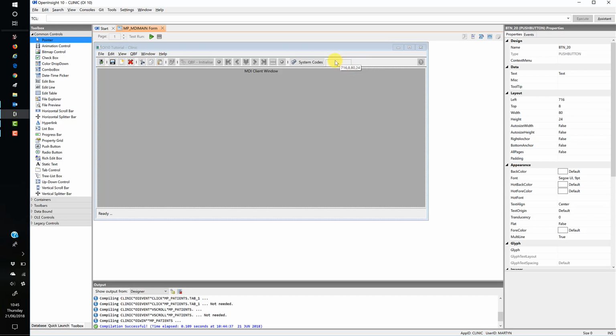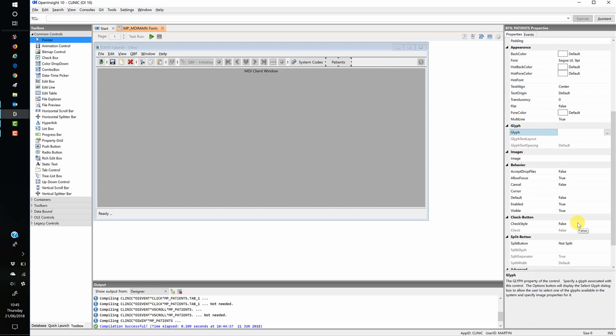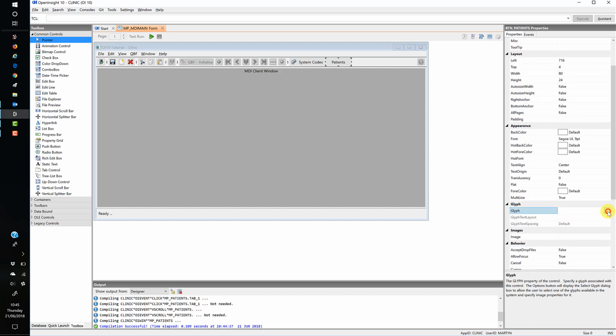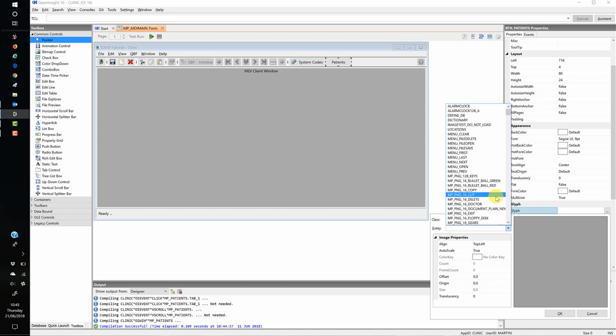Okay, and this is going to be btn_patients, and we'll call this patients. We'll come down to the glyph. Actually, glyph is fine in this instance, I think. And we'll grab the users.